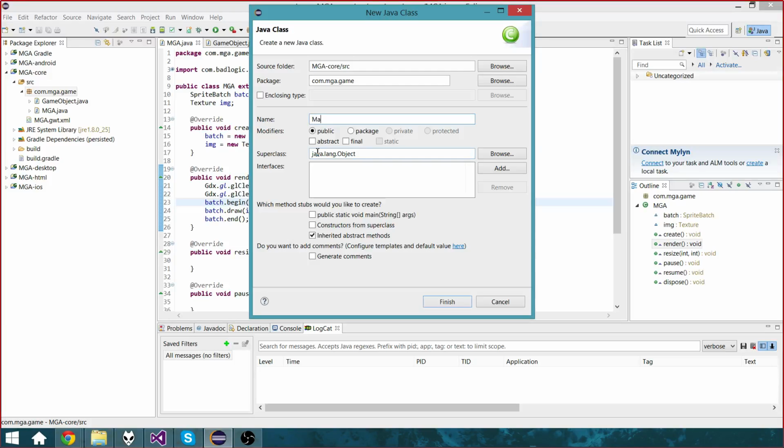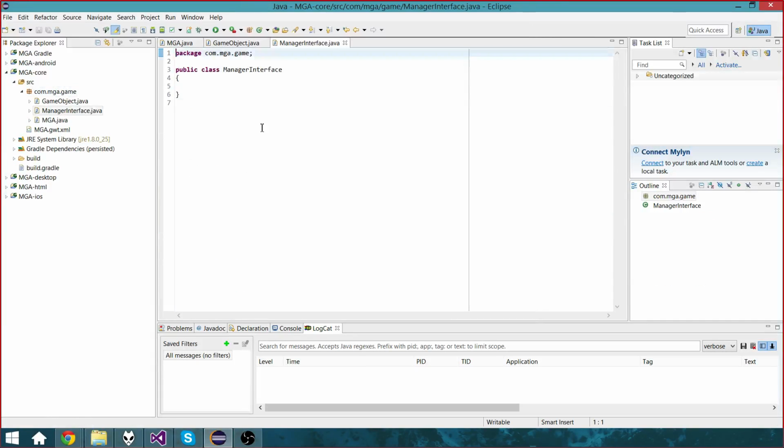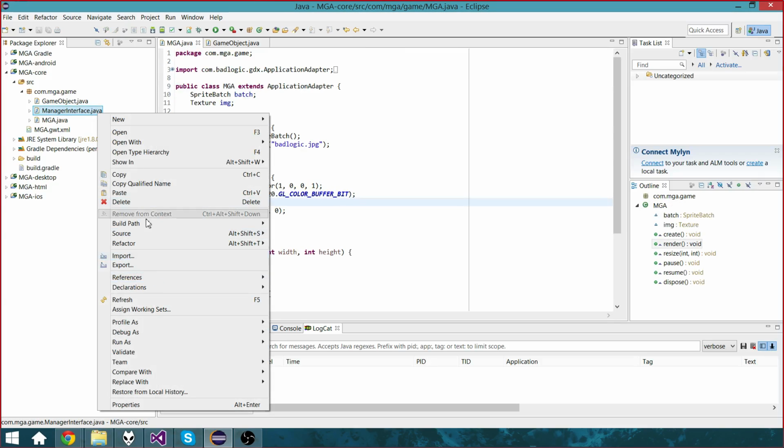So I'm going to call this a manager interface, let's say, and we'll do that. So we're going to call this an interface. And so now, oh wait, actually no. It shouldn't be manager interface. Let me delete that. My bad.